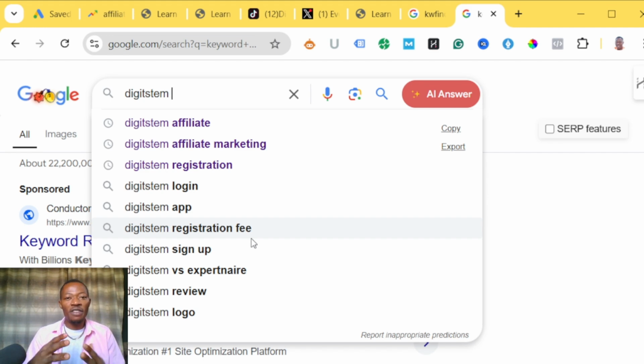Okay, then we have another one again, which is commercial. Commercial is someone that is on a considerable level. A person is looking for more information. For instance, how does Digistem work? How does Expartner work? Expartner versus Digistem, Digistem review. So you are just considering, you have not made up your mind to join yet. You are just still researching. We call it commercial. Which affiliate marketing platform should I join?